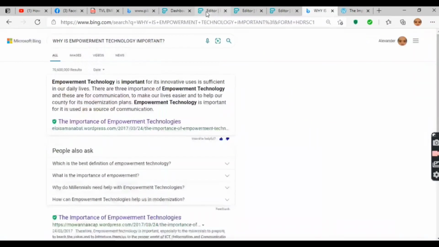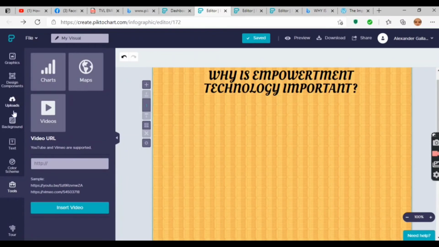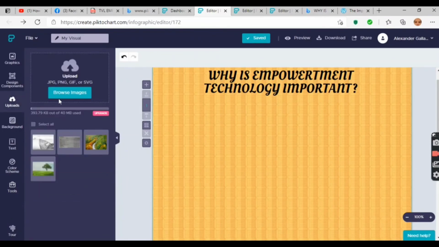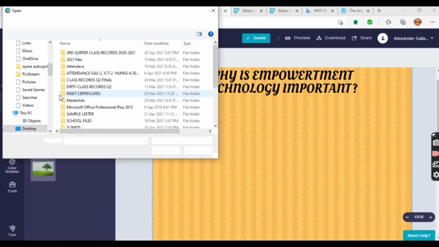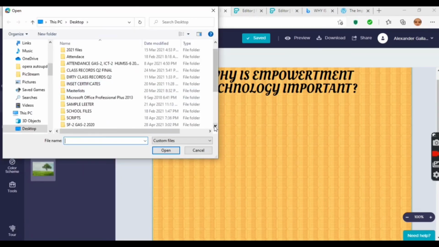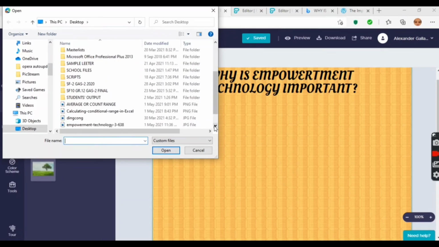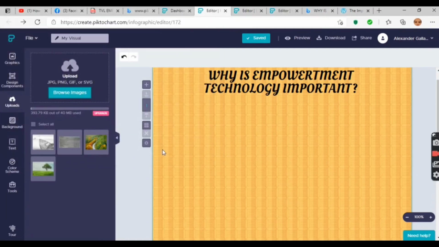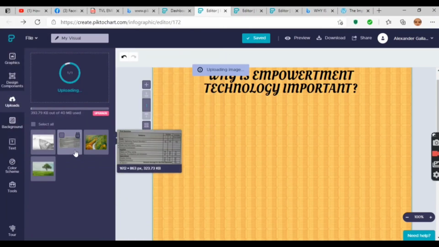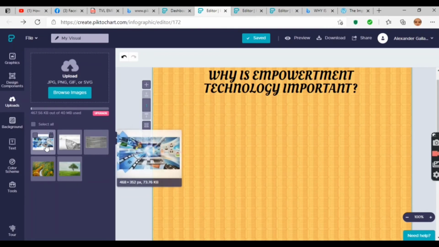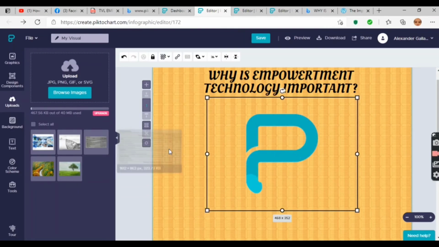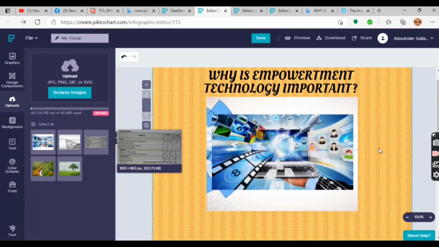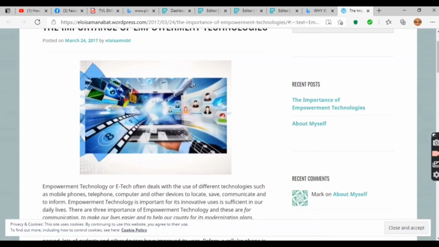Where's our template? Okay, let's go to uploads and let's browse images and let's find our image, the empowerment technology. Okay, it's uploading. It's already here. Let's insert it in our template. Okay, it's already there. So let's go back to the importance.